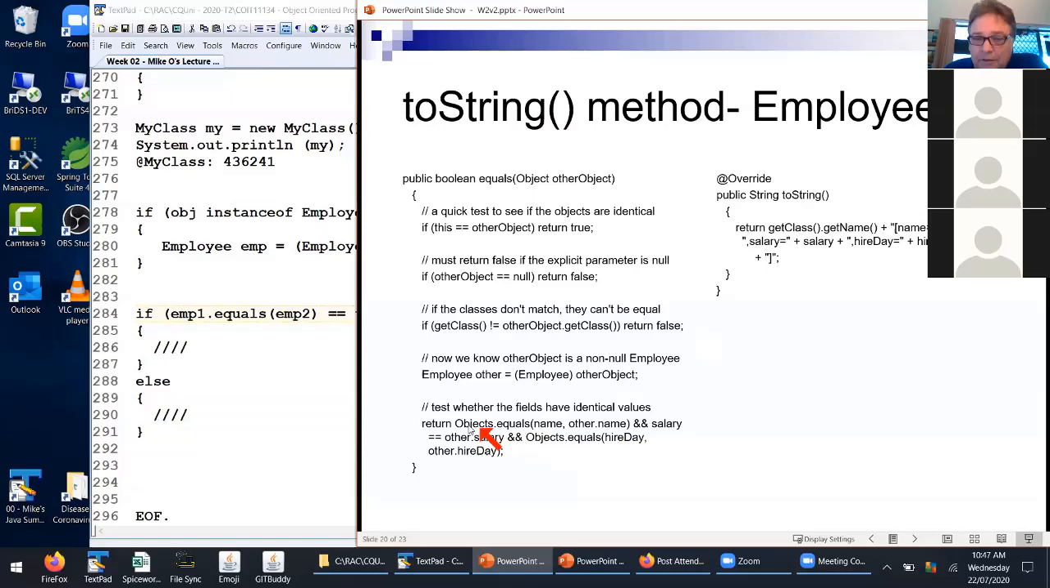So if the names don't match, it'll return false. If the names match and the salaries don't, it'll return false. If the names and the salaries match but the hire days don't match, it'll return false. All three of these things have to match before it returns true. So the only way to return true from this method is if the memory addresses are the same, or everything else has passed and all the values inside the instance fields match.